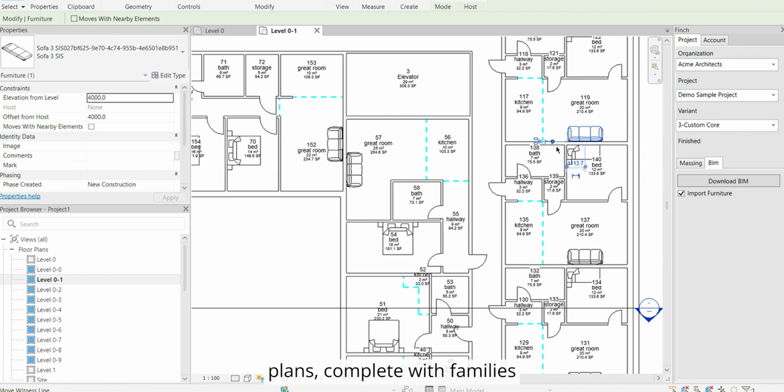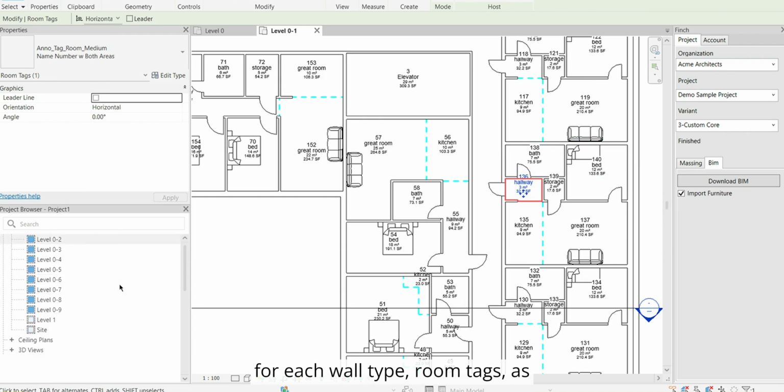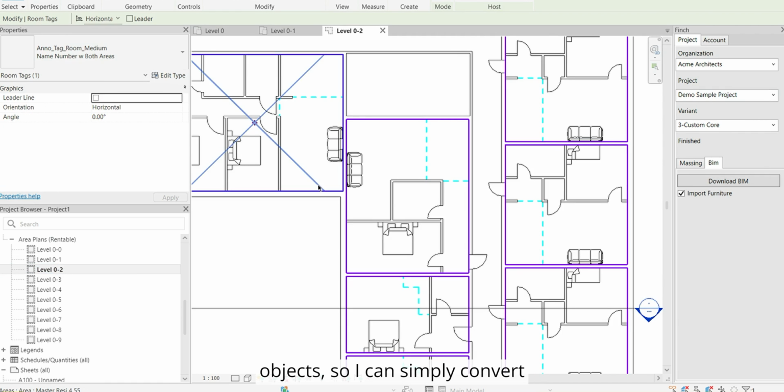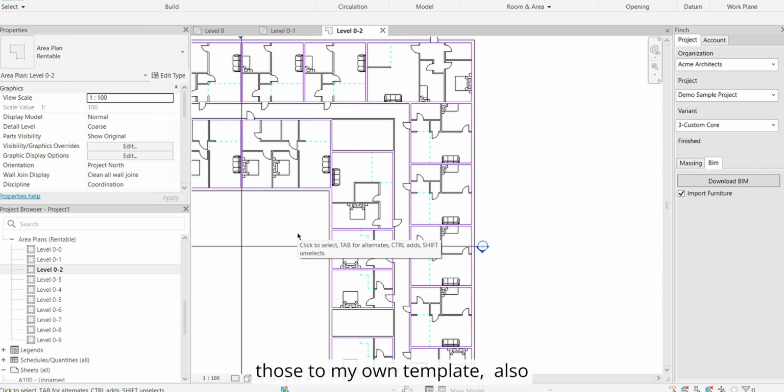Once I have received my project down here into Revit, I can see that I have quite detailed floor plans, complete with families for each wall type, room tags, as well as individual families for the objects, so I can simply convert those to my own template. I also have received some area plans down here, so I can create some custom schedules with those to continue in my workflow.